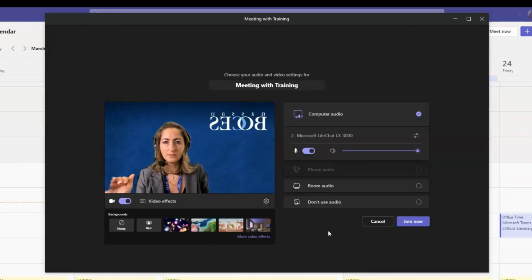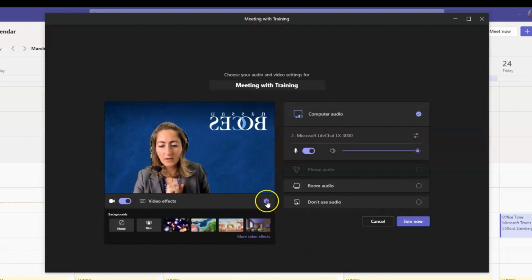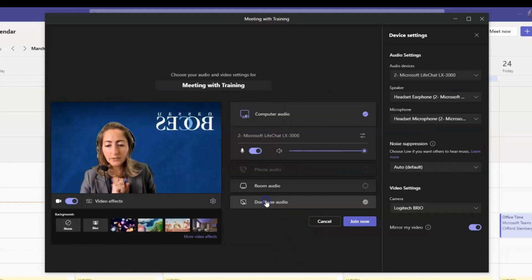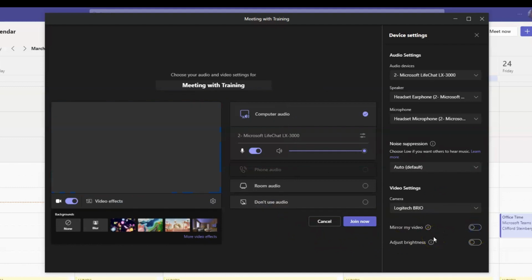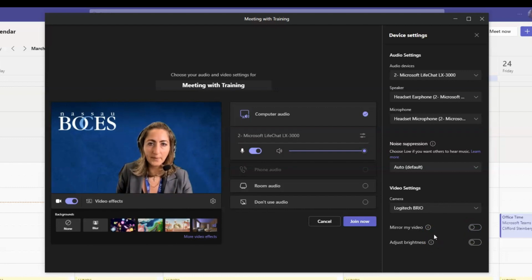If you're seeing the Nassau BOCES logo flipped the wrong way behind you, you can easily fix that as well. Click on the gear icon right here, and then scroll down to where it says Mirror My Video. You want to turn that off, and then the Nassau BOCES logo will pop onto the correct side so it doesn't read backwards to your participants.